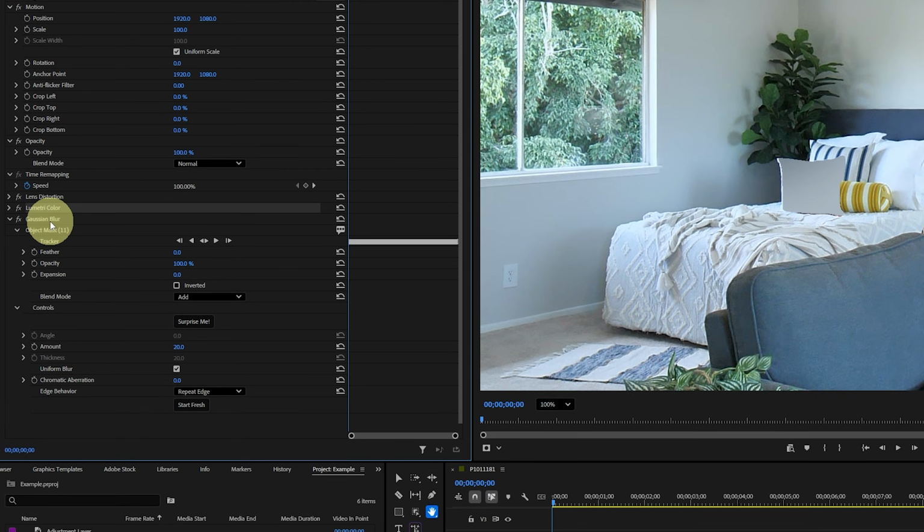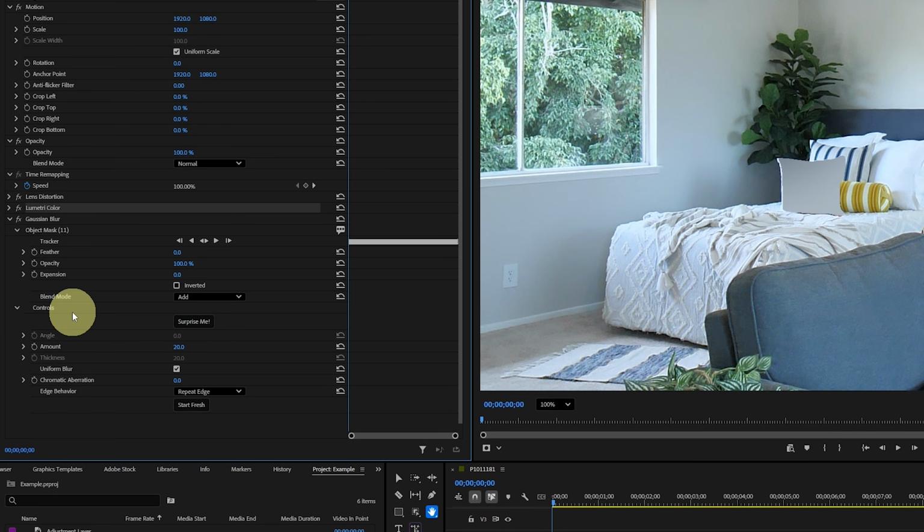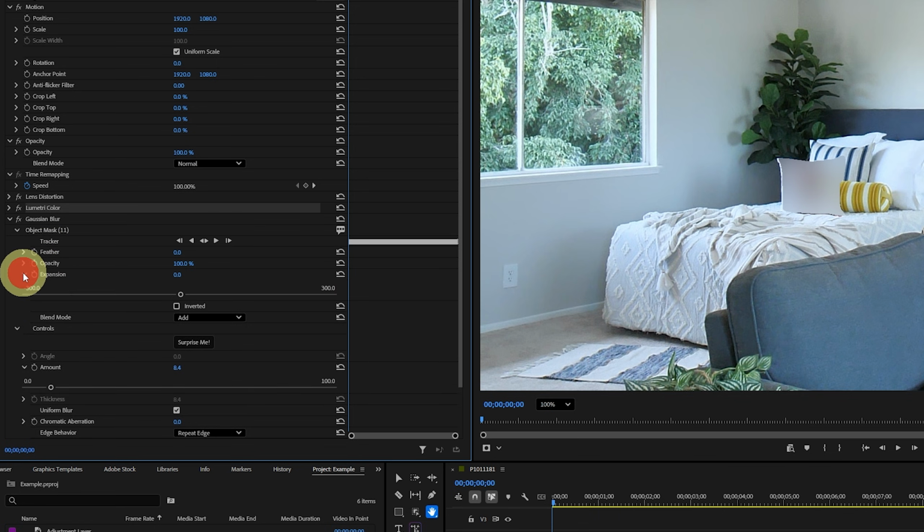So we want to go back here, but not necessarily to the mask. We want to go to the controls of the Gaussian Blur. And in these controls, we can say how much blur we want. So we can decrease the amount of blur, we can increase it to whatever we like. We can also then, for the mask, just like any other mask, feather it and also change its opacity, and we can also expand it.